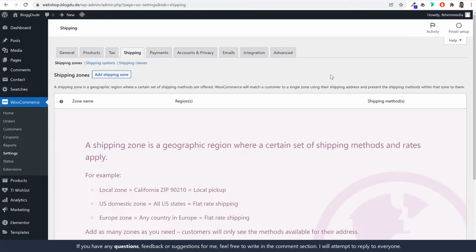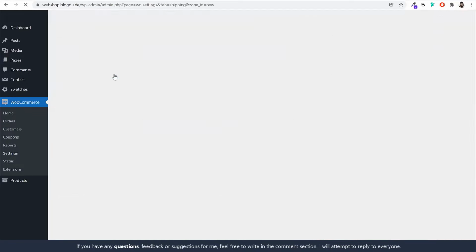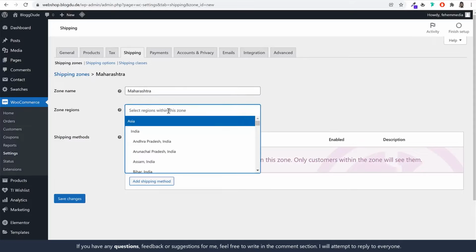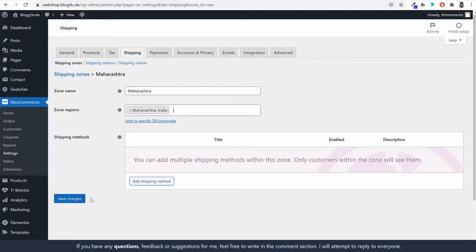And even after that we can do some more classes. First let's do this basic zone setup, and after that we can see how to create different classes for different types of products. So first of all, click on add shipping zone. Let's create the simplest one, Maharashtra, which is my home state. Under zone region, I'll search for Maharashtra. You'll see this region. Click on save changes. Now let's add whatever rate you want. Click on add shipping method, flat rate, click on add shipping method.